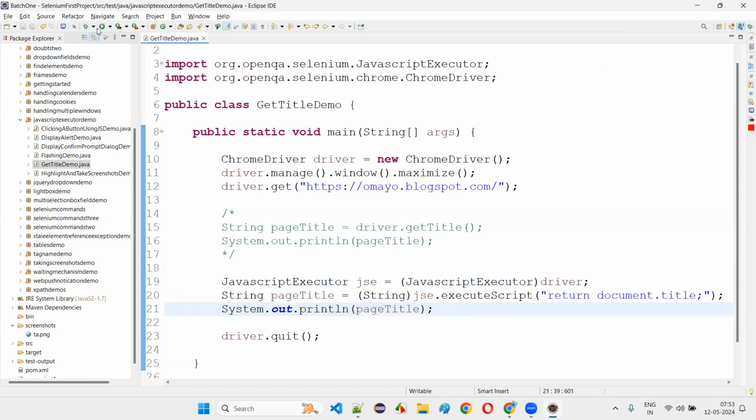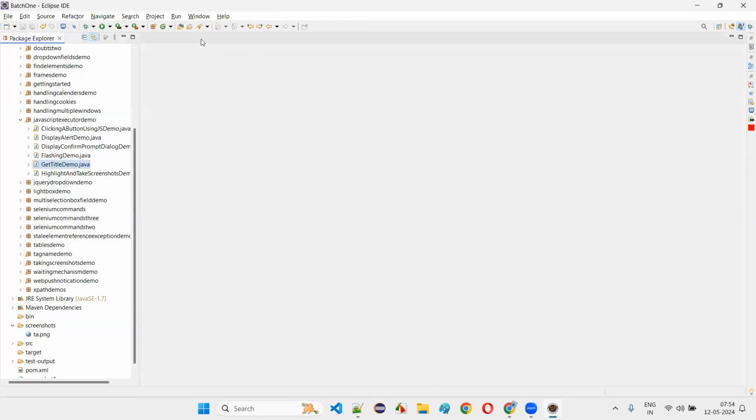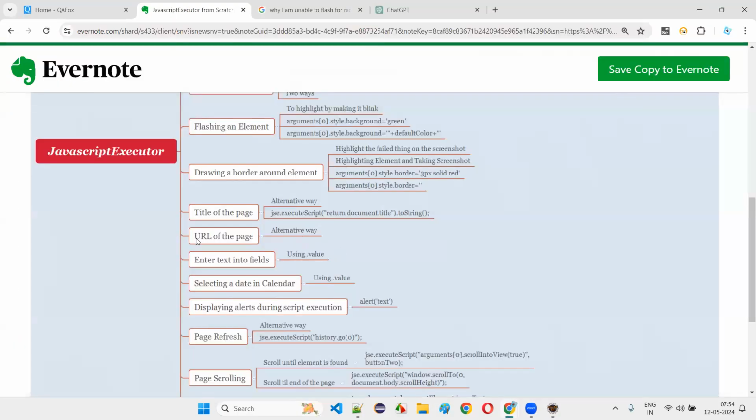Is everyone clear? Any doubts here? Guys, any doubts in this? Clear, fine, okay. So this is how we can get the title of the page. If anyone has any doubts, you can ask me, guys. There's no problem, I'll explain.